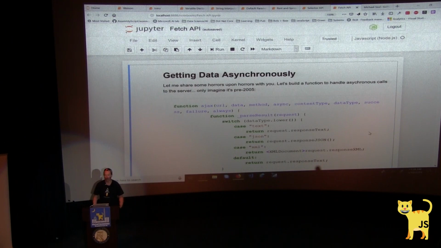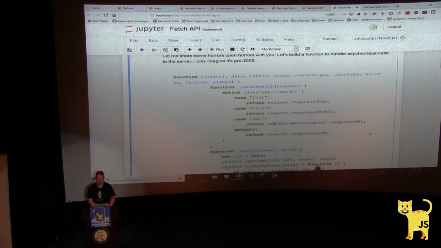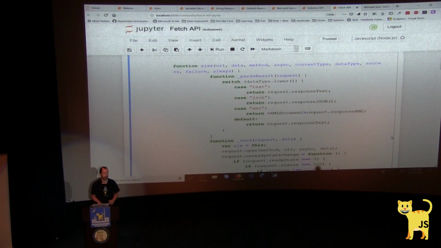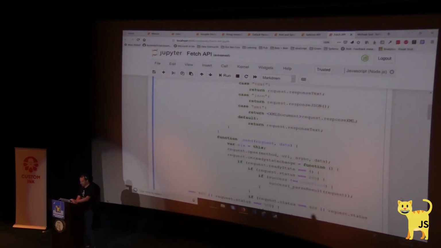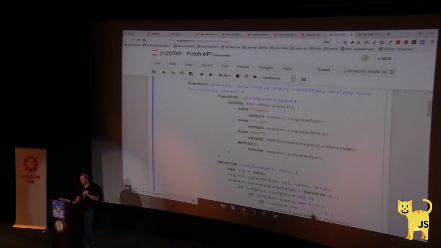I'm passing in a URL, I'm passing in data, methods, whether or not to make it asynchronous, because it doesn't have to be, content type, data type, a success, a failure, and an always function, because you're going to want to do things based on success or failure. And this isn't a promise. This would have actually been where you passed in the callback, because that's how we did things back then, all right? I'm old.